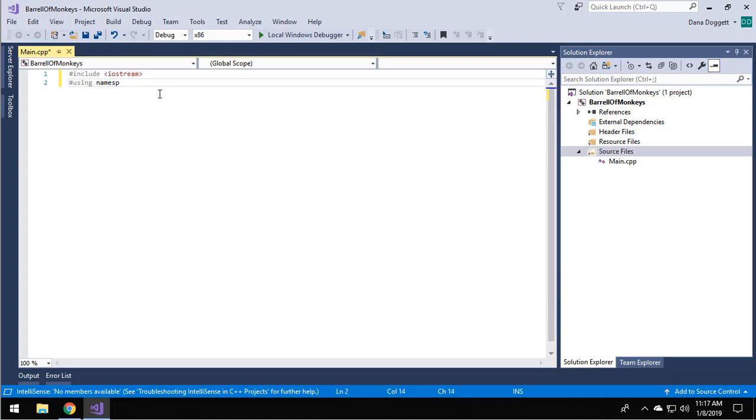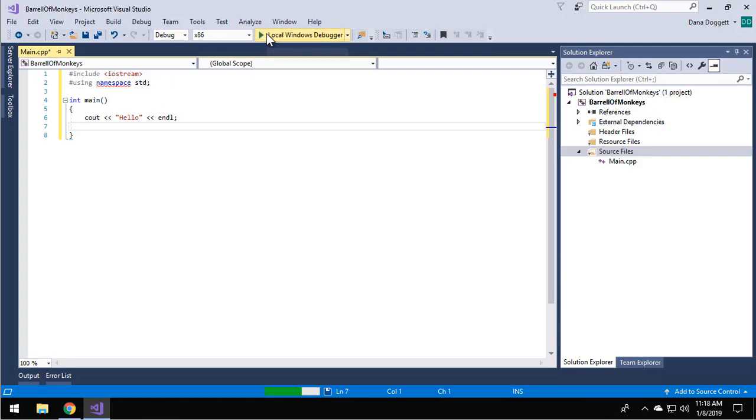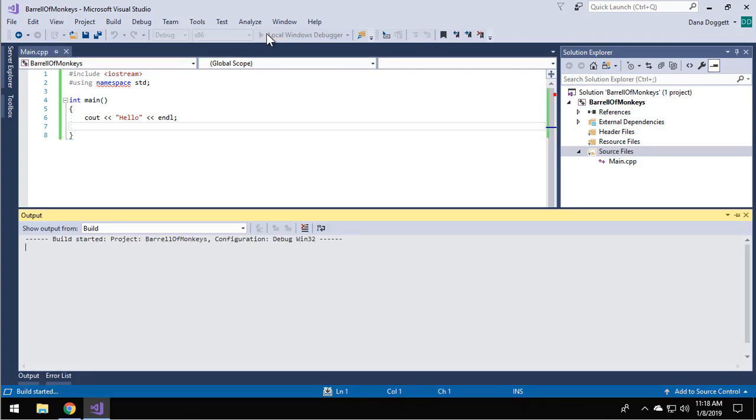namespace std, int main, cout hello, good enough, and I'm going to click the local debugger. That should save it, compile it, see what I've got.